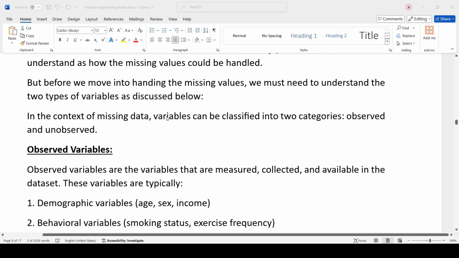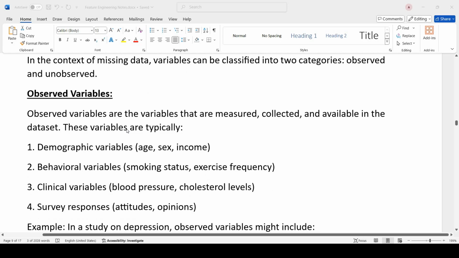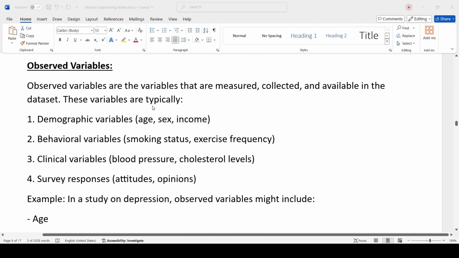Okay, so moving ahead, in today's video we are going to discuss two types of variables. One is the observed variable and the other one is the unobserved variable. What do they mean? First, let us discuss the observed variables. The observed variables are the variables that are measured, collected, and available in the data set. What do they look like? You can understand them as the columns in your table, like in a database table. All the columns in a database table are just the attributes for that particular entity about which the data has been stored in your table.